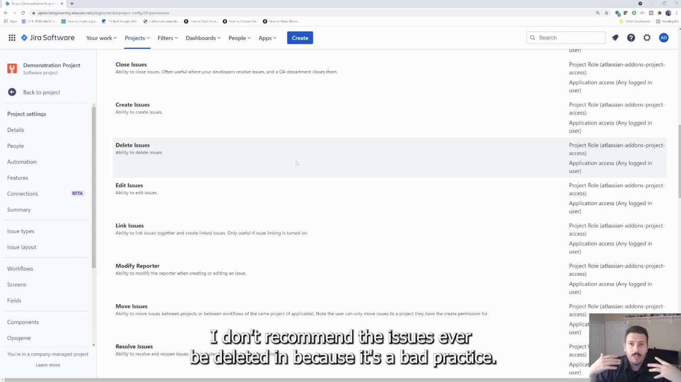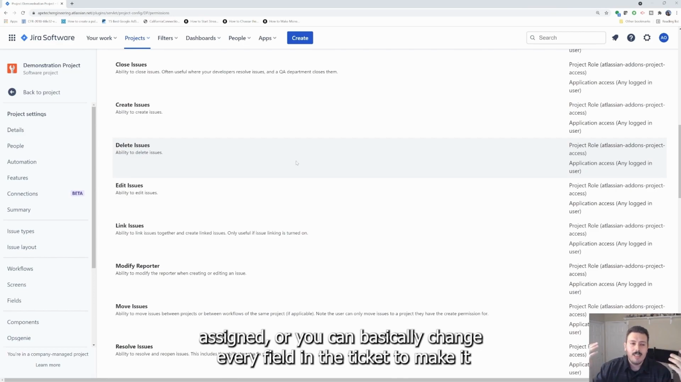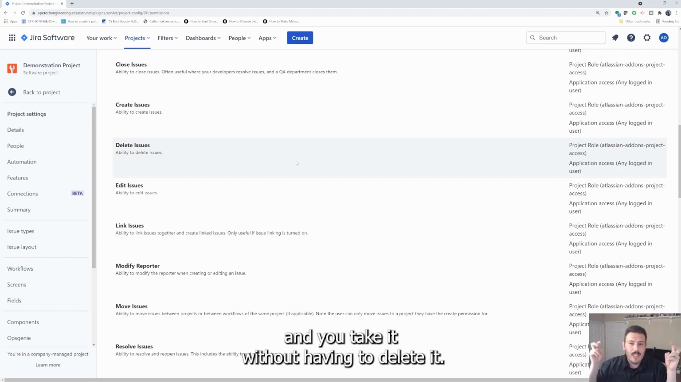I don't recommend ever deleting in Jira, because it's a bad practice. You can either reassign the issue to somebody else if it was incorrectly assigned, or you can basically change every field in the ticket to make it a new ticket without having to delete it.